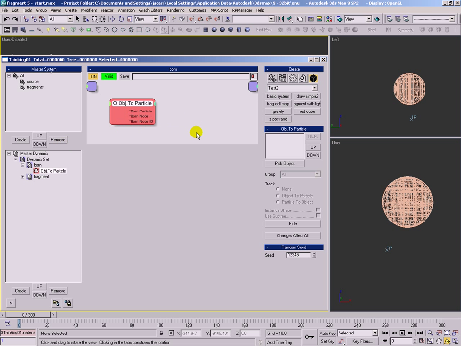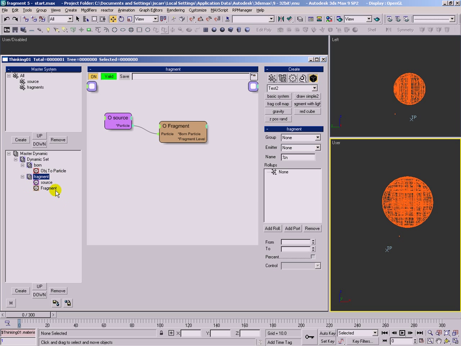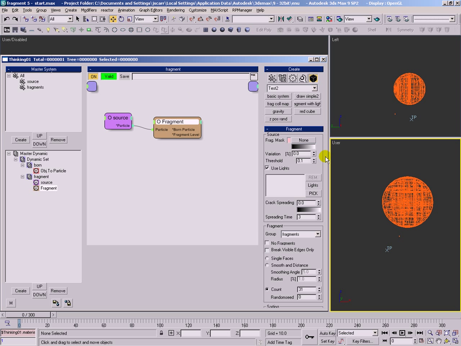We need to go into the Born object particle and pick our source object. This line 07 is going to be the source particle group, and he's going to be instance shape, and then we'll go ahead and hide him. Then what we also want to do is come into the fragment rule and adjust some things in fragment.